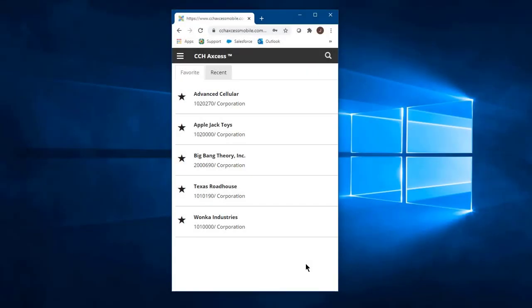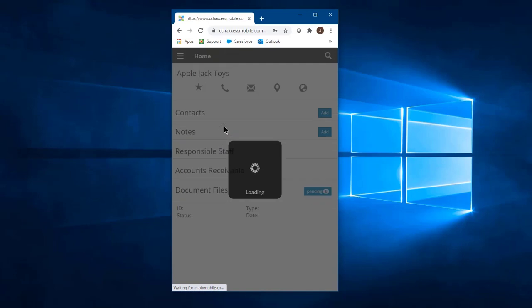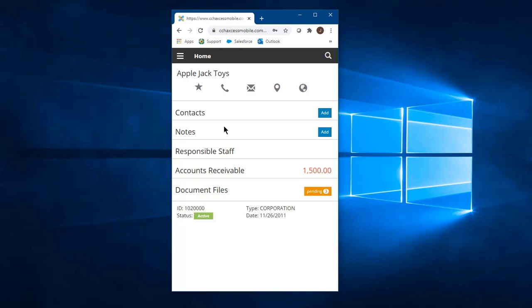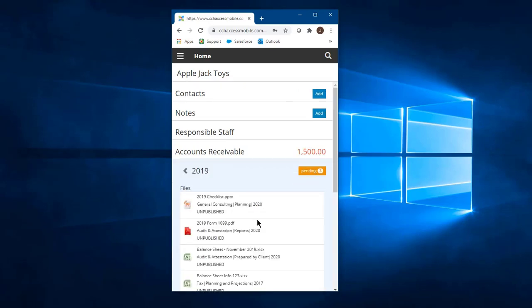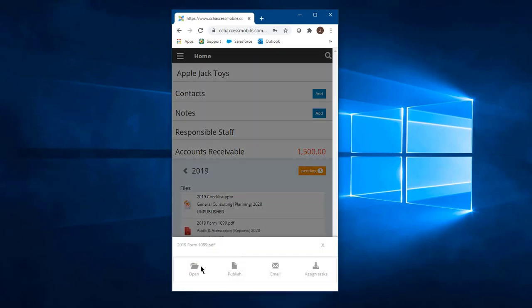Client files stored in CCH Axcess Document are also visible on the CCH Axcess mobile app seen here. Simply tap a client to launch that information. Not only are you able to view common client information such as contacts, notes, or even their outstanding accounts receivable balance, but you may also access their document files from here. Simply click Document Files, choose the folder you're interested in, and then select a file, allowing you to open it, publish it, or even send it by email using your phone.